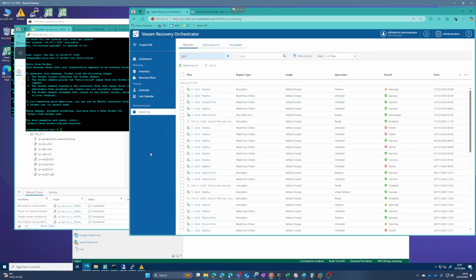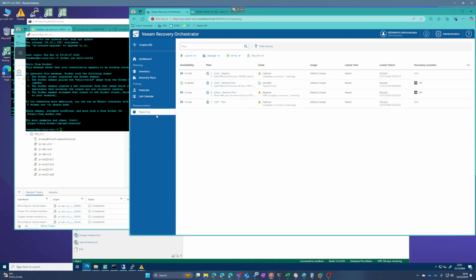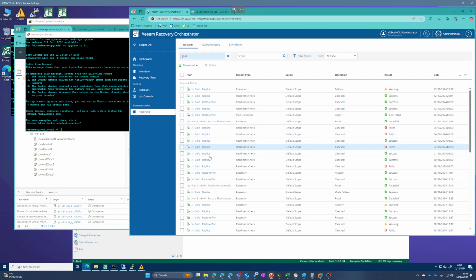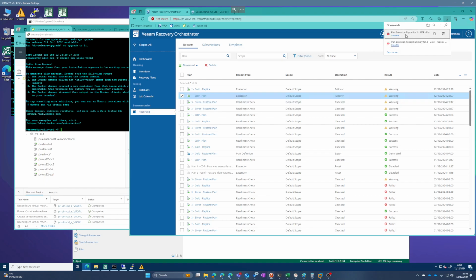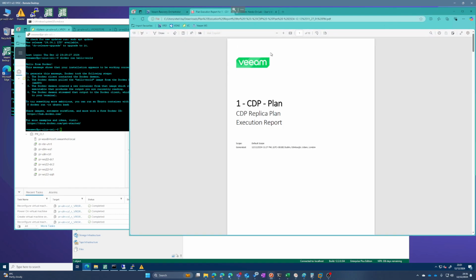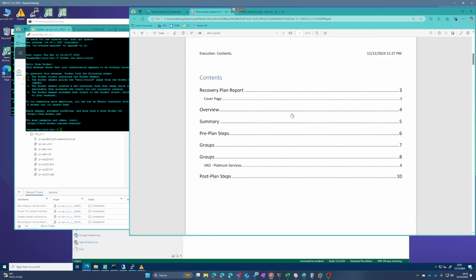Finally, and most importantly, is the DR documentation. So if I go from my recovery plans into reporting, you can see here we've got our reports that have been produced. First of all, if I go to my CDP plan execution, this Veeam logo can be changed to whatever logo you want, and we can customize this report a little bit. Let's just zoom in and take a look.